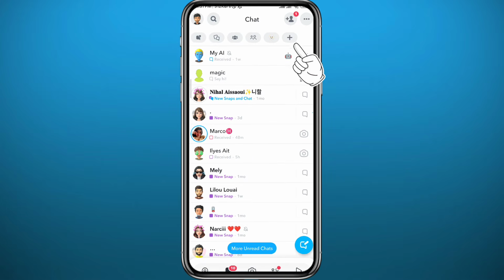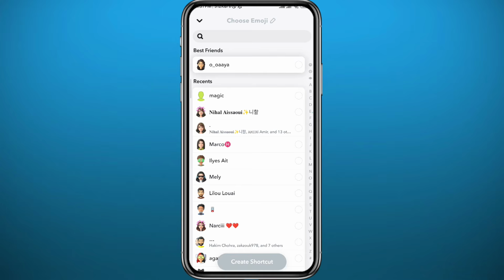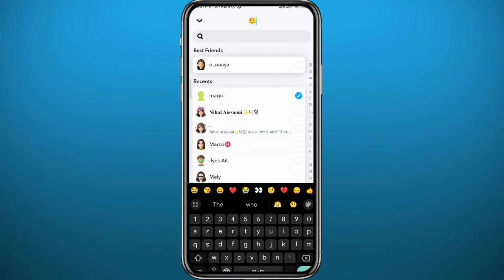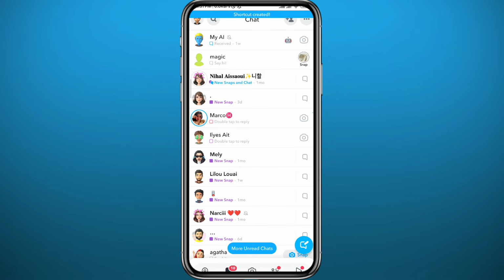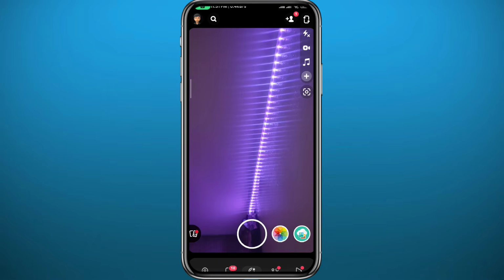So tap on the plus button right here on top of the conversations and choose all the accounts that you have created, and then tap right here at the top and give it an emoji and tap on create shortcut. After creating the shortcut, I'll show you how to increase that Snap score.